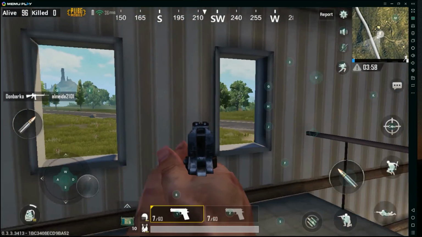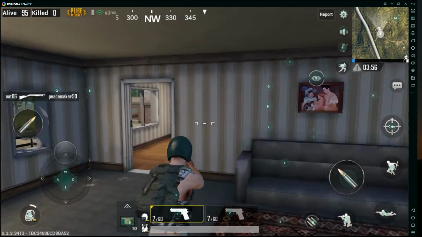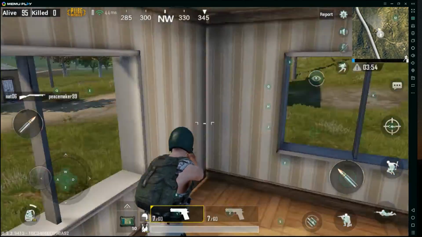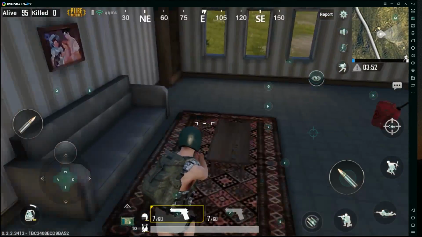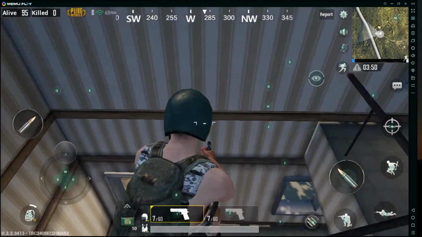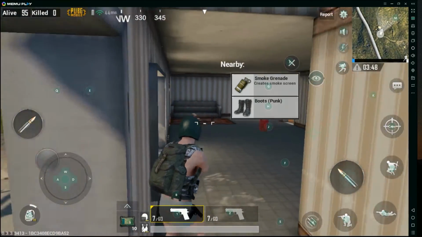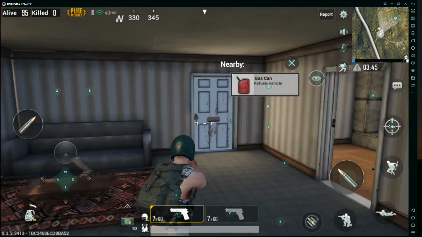We could shoot at some people if they happen to show up, and then click caps lock to exit the aiming menu. It's something to get used to, definitely. It's going to take a little bit of time, but overall, in the end, it works well.